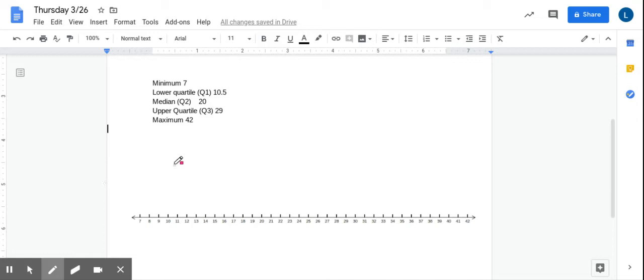The first thing we're going to write down is the median. So I'm just going to draw a line. The median here was 20. So I'm going to find 20 on my number line and just draw a vertical line above it. That vertical line doesn't say it yet, but it will say this is the median once the whole thing is drawn.